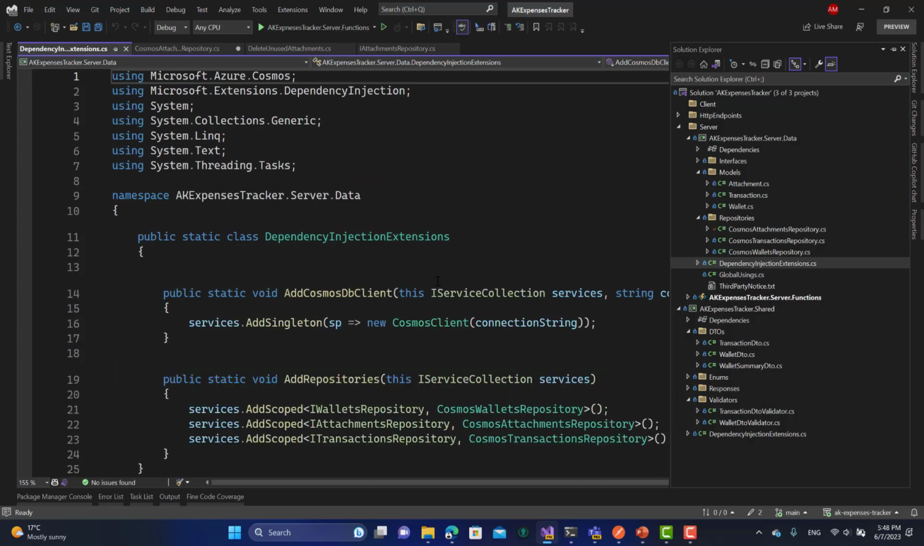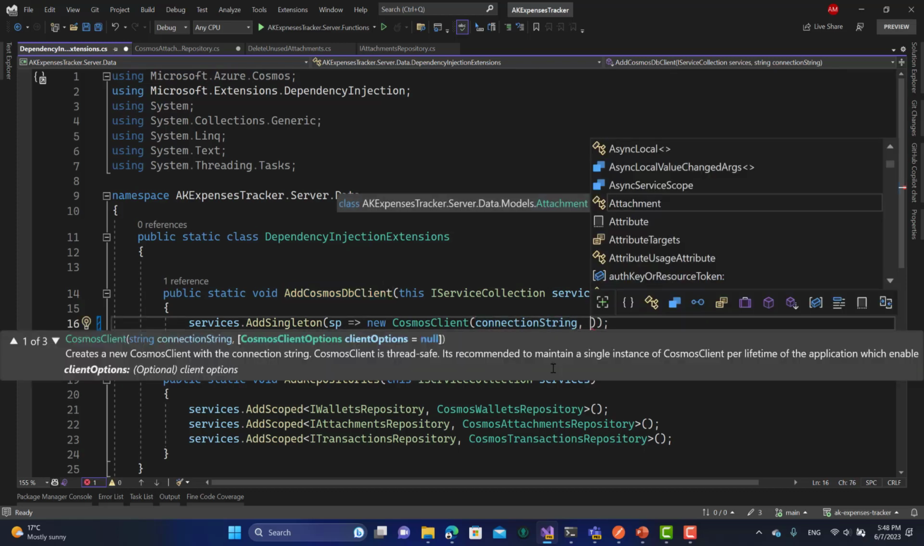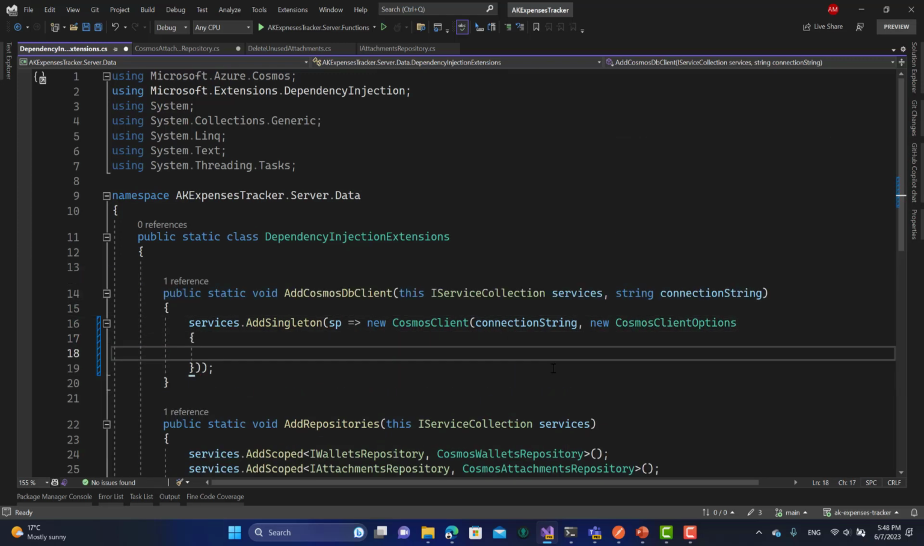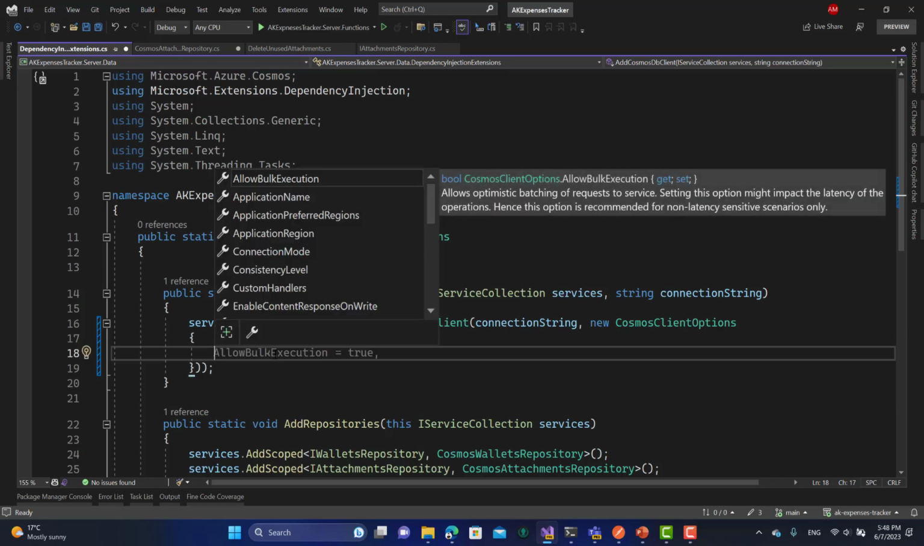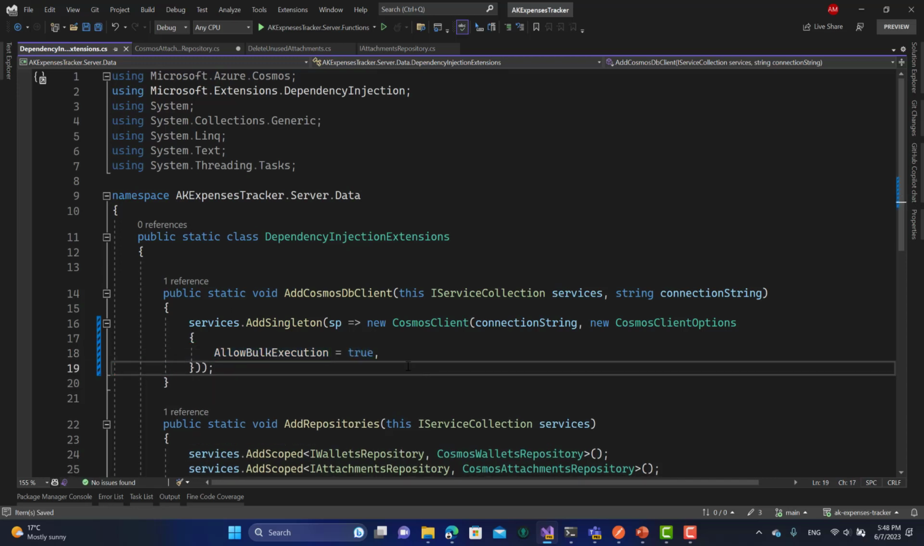If we go to the Minessa injection extensions, here we are adding the Azure Cosmos DB client. So we're just passing the connection string. What we need to pass to is the Cosmos client options. So new Cosmos client options, or you can just say new directly in .NET 6 and 7. So here you need to pass allow bulk execution. You need to set this to true. So once we set that, we can leverage that feature.